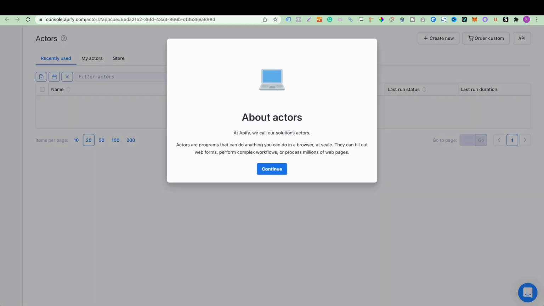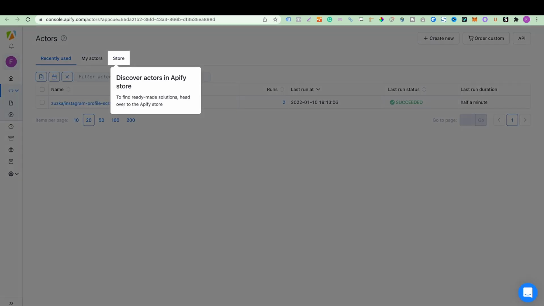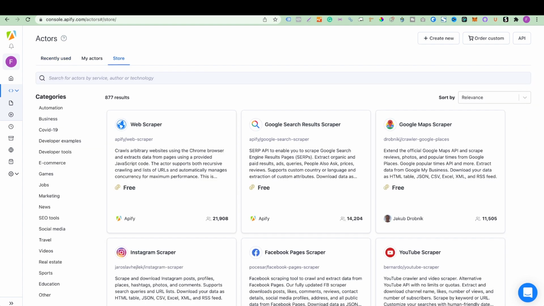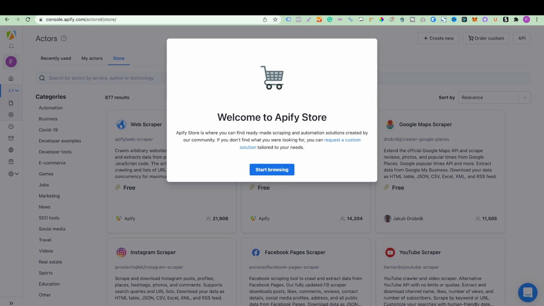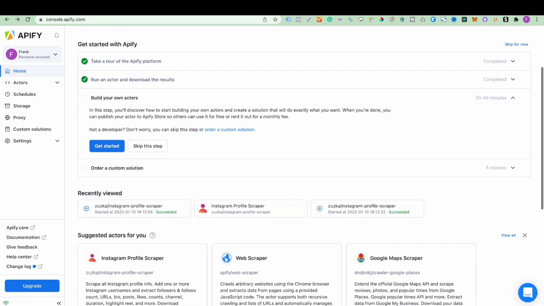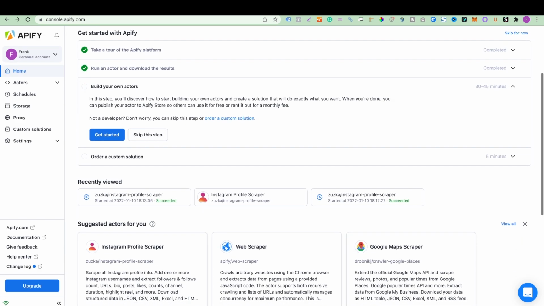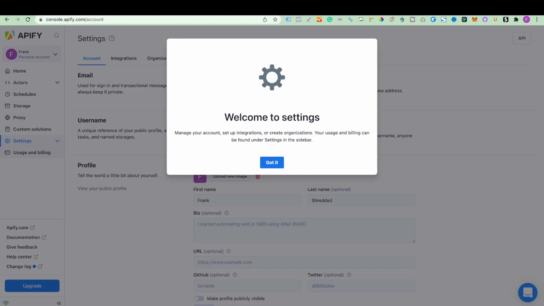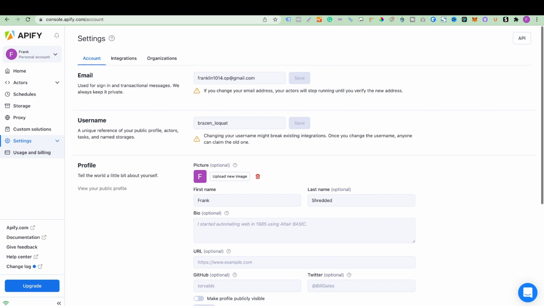You can also click get started and it will show you a video on how everything works, which I highly recommend you watch. Here it will tell you all the research and all the scraping that you've done. You can see it can do a web scraper, a Facebook scraper, an Instagram scraper. This is actually a good software. There's a video introduction that you can check out as well. If you need any help, you can go to the help center, and here you can see all your settings, which you can modify and adjust as you like.